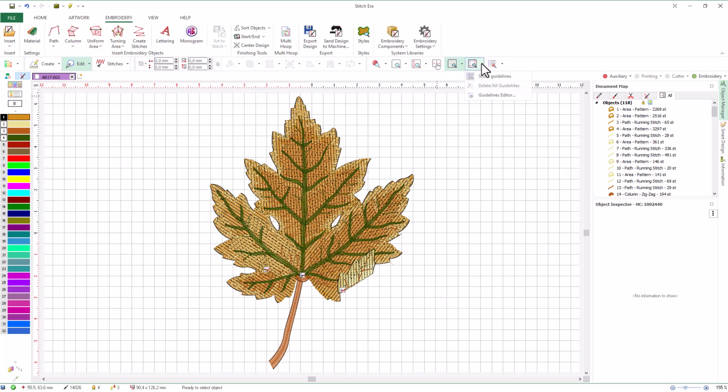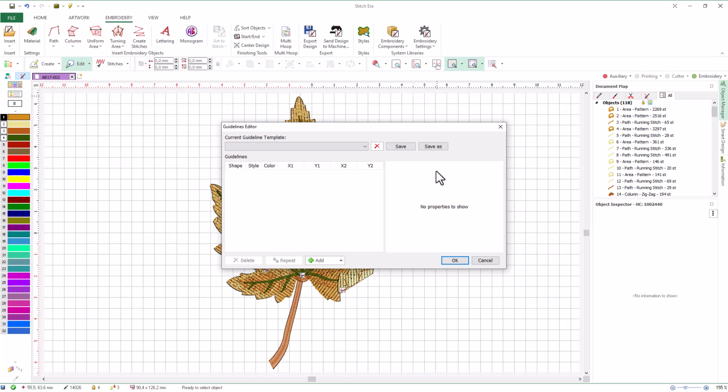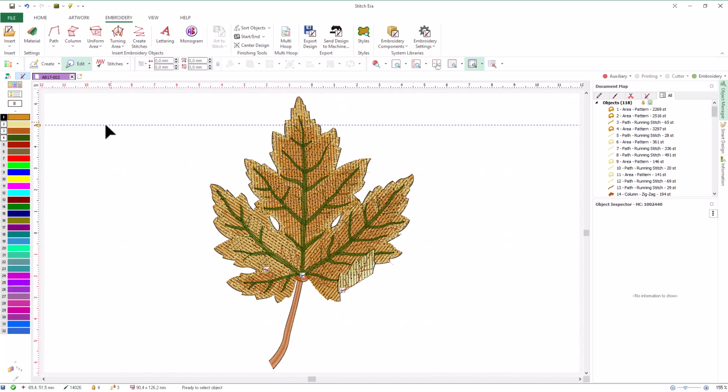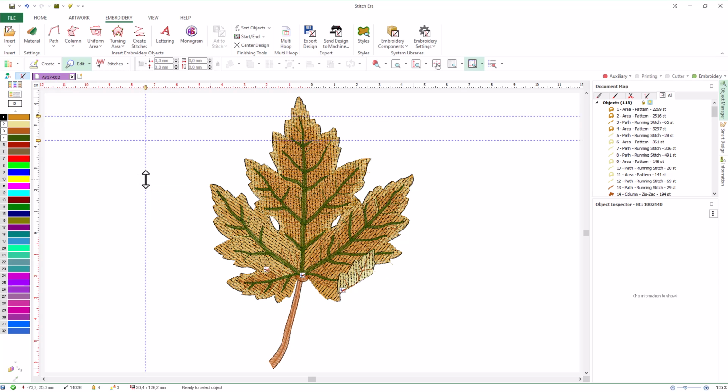Guidelines are reference elements that we can place and adjust at our convenience. We can activate guidelines, open the editor, and add a line, selecting the style, color, and position. We can also add and manipulate guidelines graphically. By placing the mouse over the ruler, holding down the Control key, and dragging, we create a guideline. We can move it by dragging this symbol, and using the context menu, right-click, we can change the color and delete them.